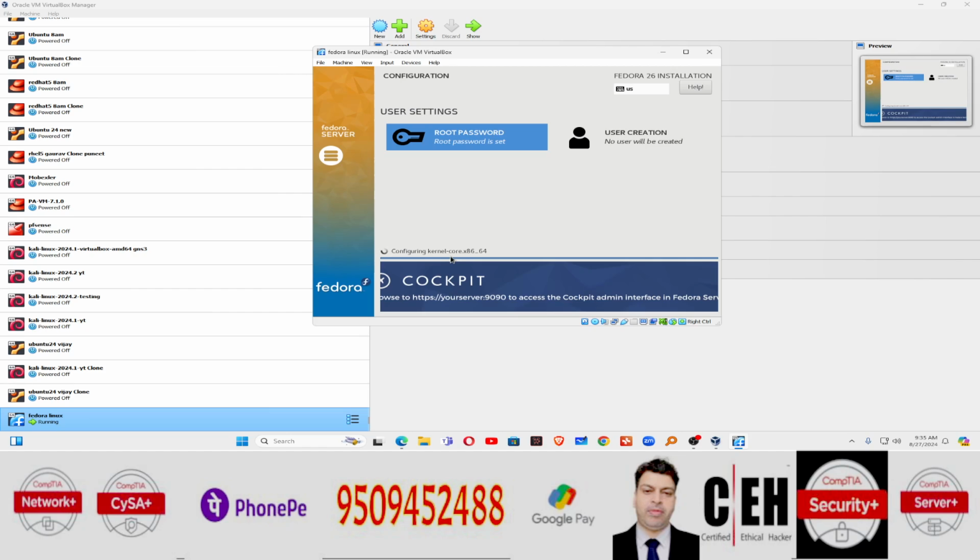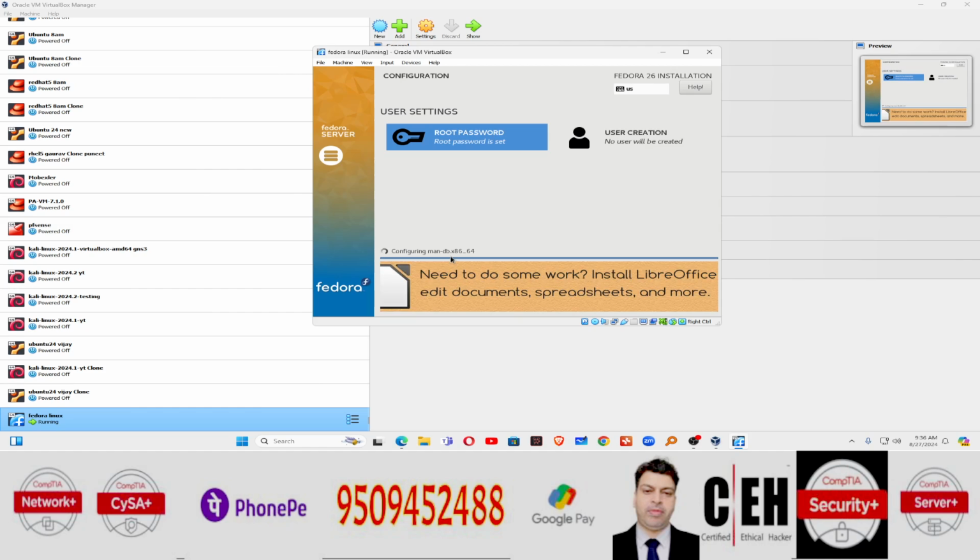So I have already set the root password. Root is your admin user. So we already have root, so we don't need any other user right now. If you want, you can configure the user manually from inside after logging into the Linux machine.